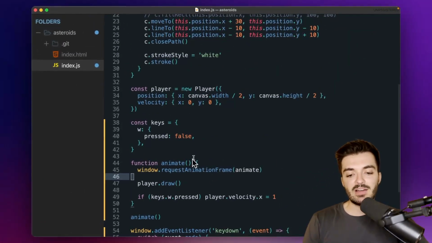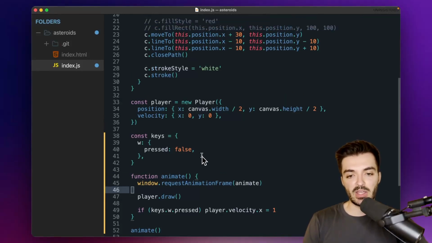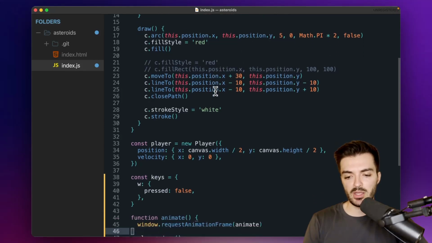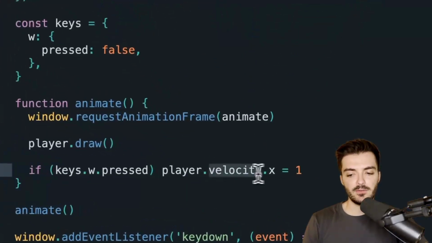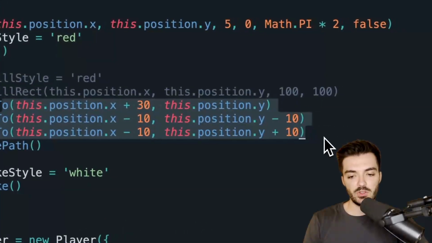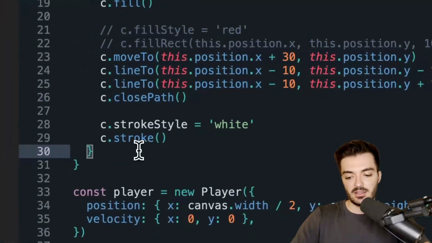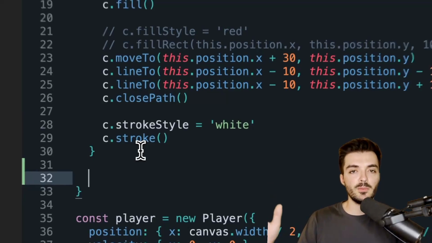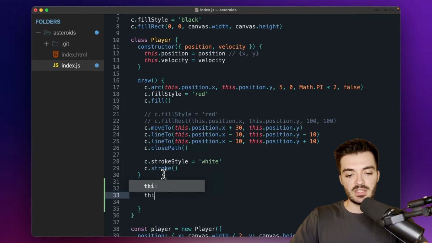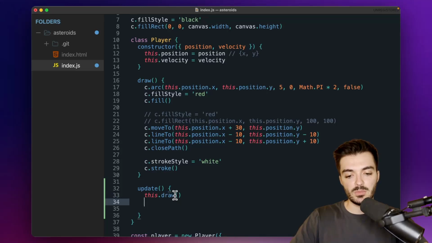But we don't currently have a way to actually update our player's values. You can see up here, yes, we're drawing out our player at position X, position Y, but we're only setting player velocity.x equal to 1. None of these values right here use player velocity. So what I pretty much do for all my games and all my objects is I add in one additional method called update. And what update does is it calls draw. So all the draw code right here is going to be called immediately.